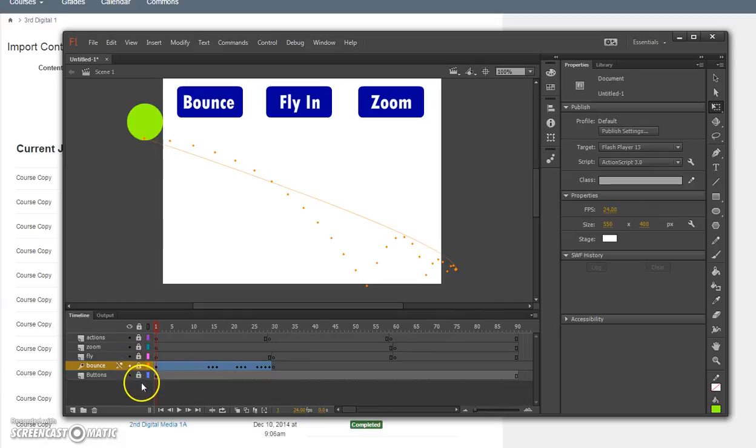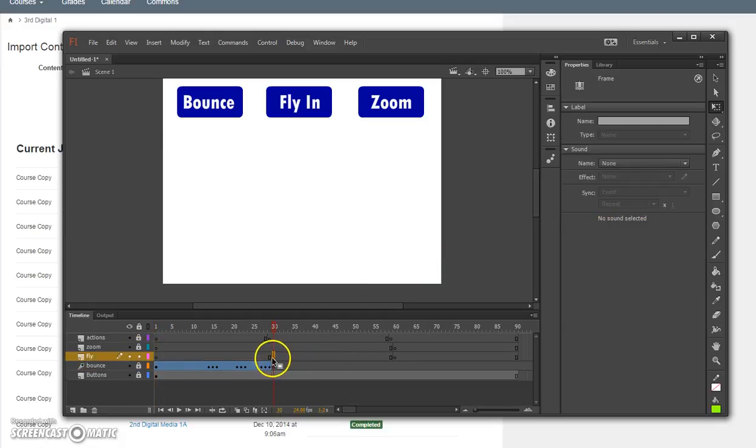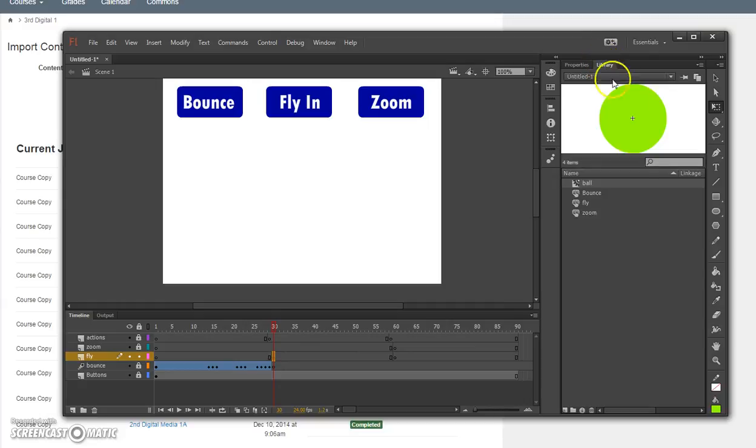Okay, now we're going to leave bounce alone, so I'm going to lock it and go up to the fly. I'm unlocking it, and if I go to 30, the stage should be empty again because bounce ended at 29, and then fly is going to start. So if I go to the library, there's the ball, so I'll just click and drag it out. So this is my fly in animation.